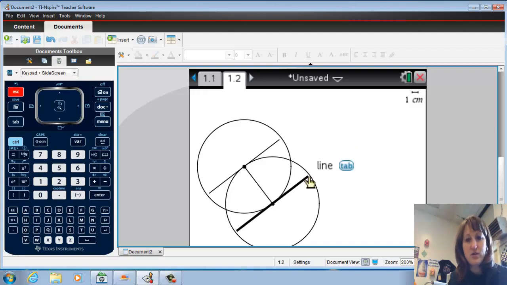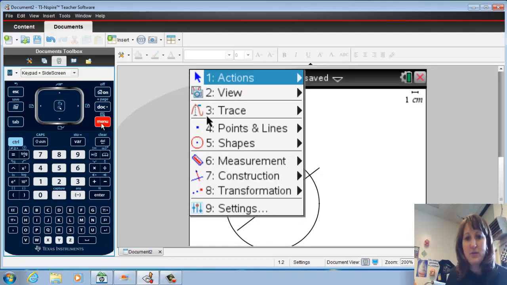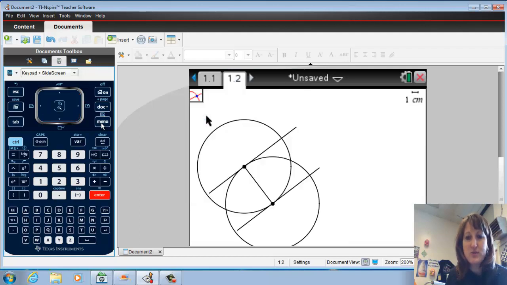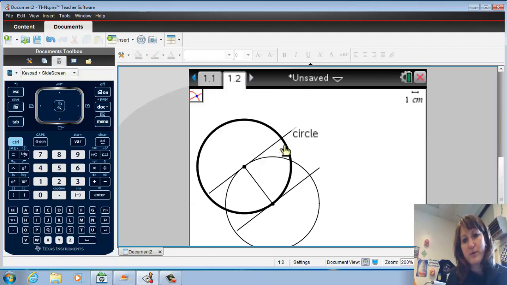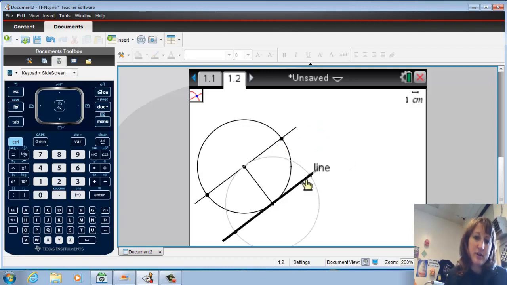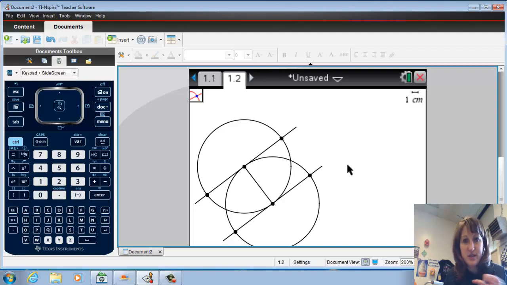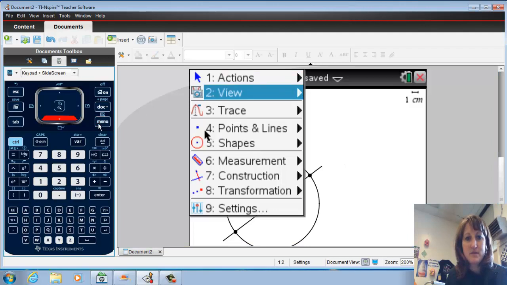Now, what I need to do is make those lines a little bit longer, and then I'm going to put a point on the place where those lines meet my circle. So I'm going to go to Menu, go to Points and Line, and choose Intersection Point. And I want to point where the circle and that line meet. I want to point over here where the circle and that line meet. And now what I'm going to do is just connect those 2 points that I just plotted with a segment.